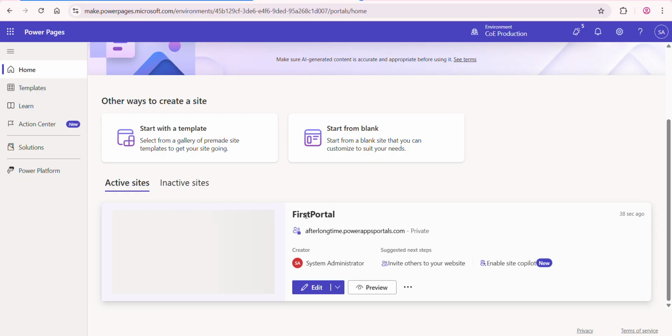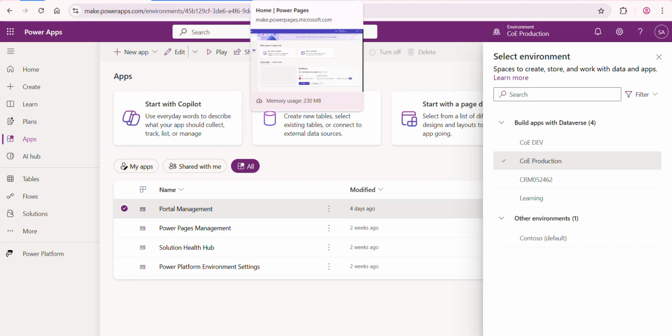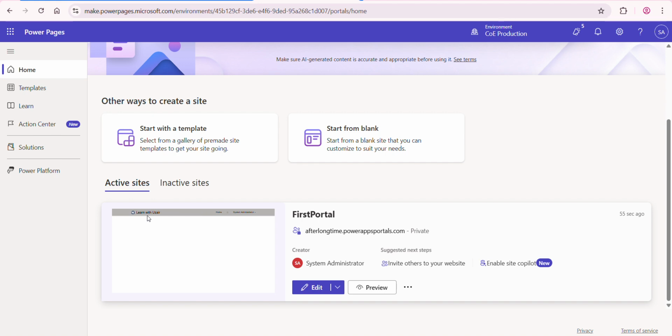All right, so as you can see, my site is now ready within almost 30 to 40 seconds. It is because my production environment already has the portal management within the environment. Just because of having that, it doesn't take much time for provisioning. It just created the site which we have imported, and the site is ready. As you can see, it has the Learn with Uzair site, but let's click on the site and check that out.